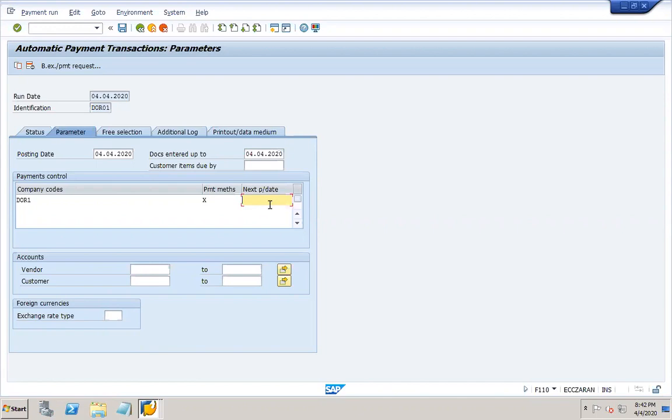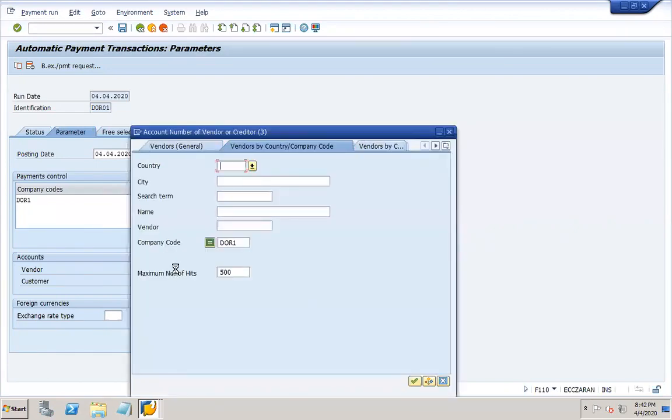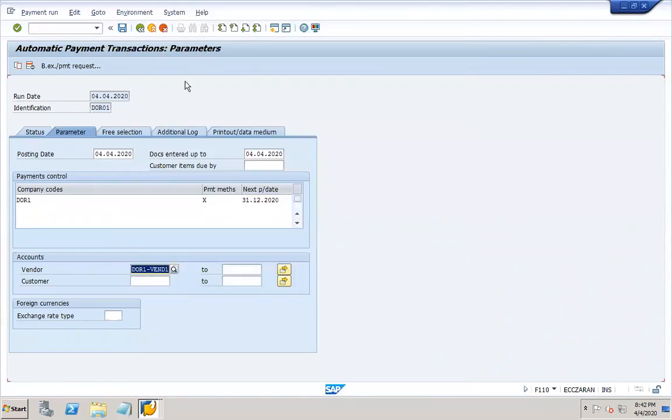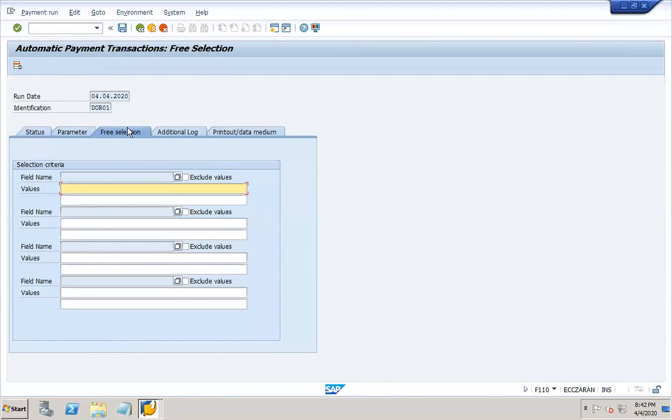What all you want to include in one cycle, I can differentiate. So the next cycle I would want to execute on this date. Suppose I'm executing for this vendor, obviously. Now, all the parameters I've given. Next, free selection. Free selection means what? I'm selecting what again?